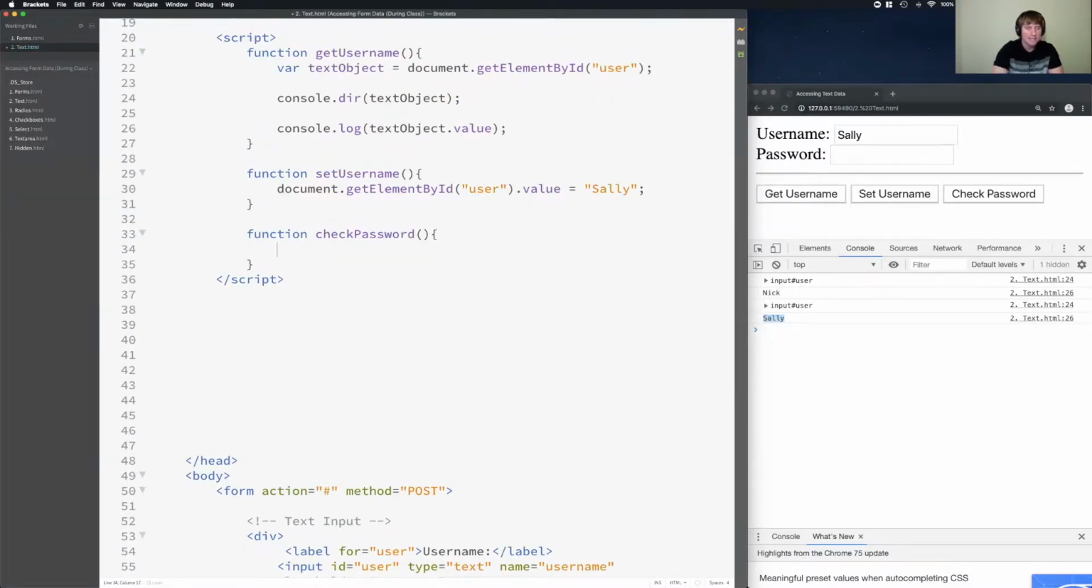First, let's access the password field. So I'll create a variable. Let's call it password object. Remember, all the HTML elements are converted to objects once it's loaded in the DOM. So that's why I'm calling it an object here. We're going to use the DOM to get element by ID. We're going to grab the password ID. And I don't want to grab everything. I just want to grab the value.